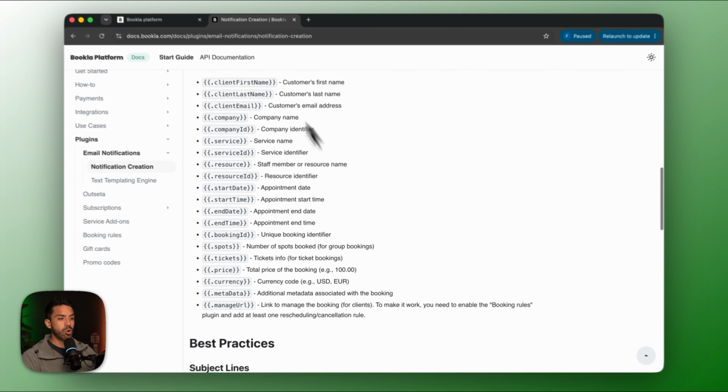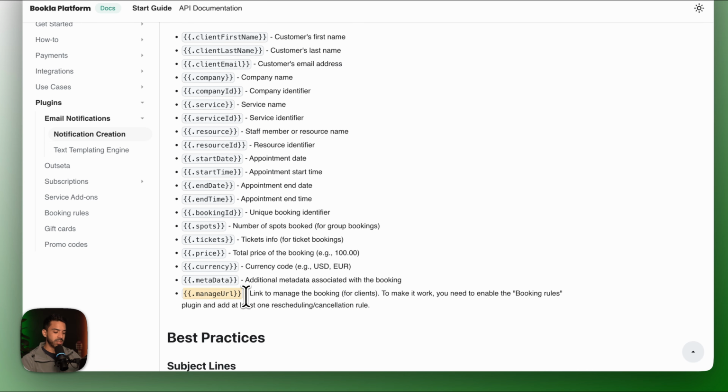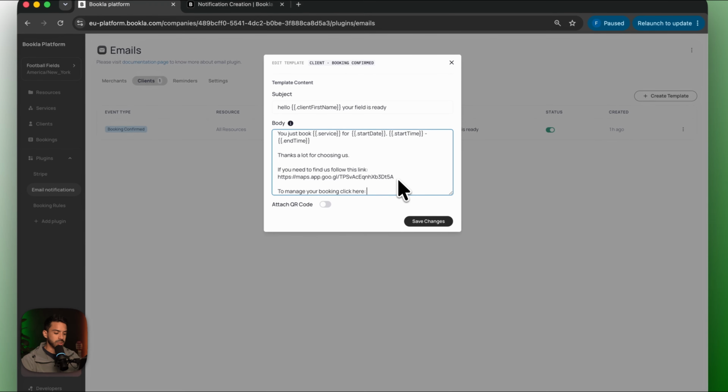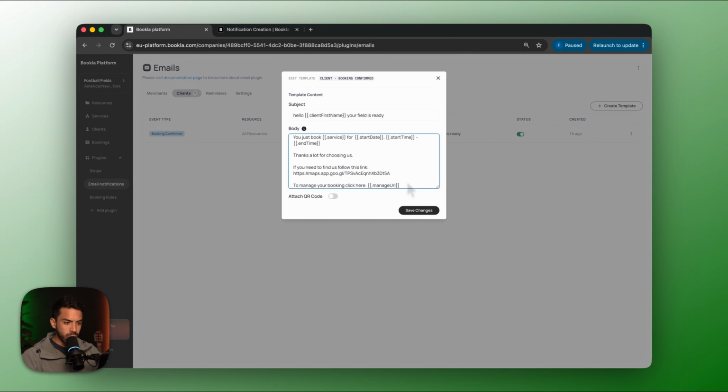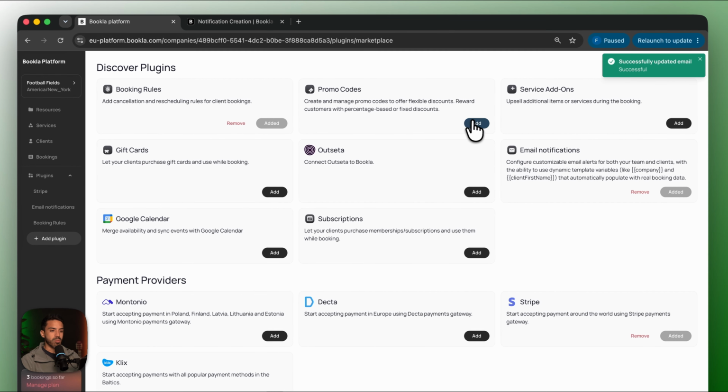And here we have all the different variables that we can use. I'm looking for the very last one. This is a very special one because it will grant the power to whoever has it to manage their booking. Beware that you don't copy any extra spaces and all the brackets are there. We save the changes and now we can go back to add the promo codes.